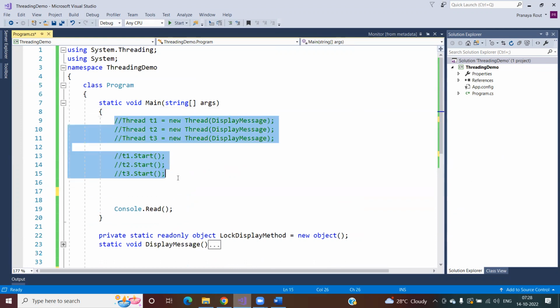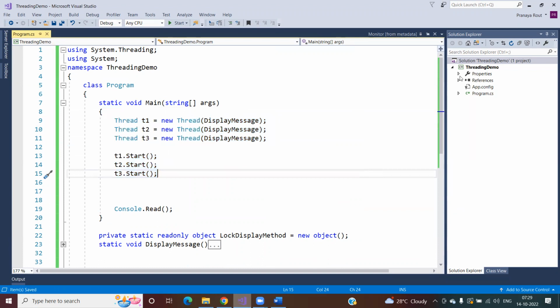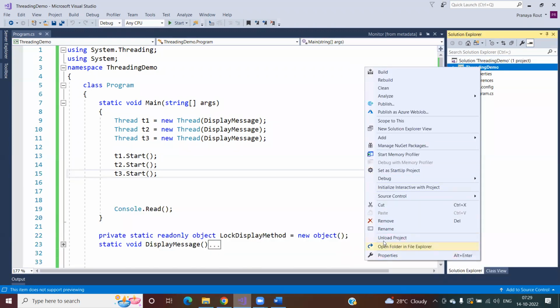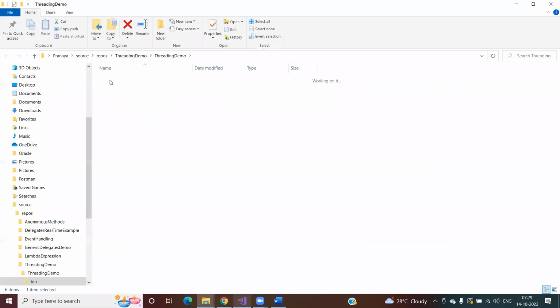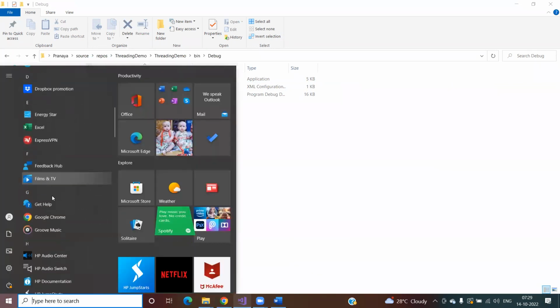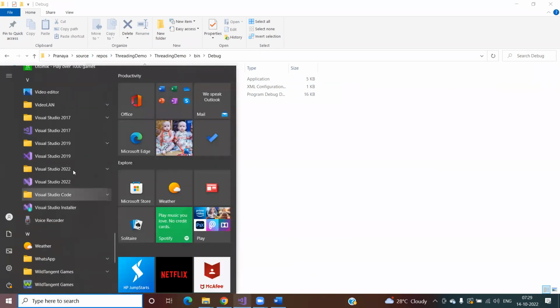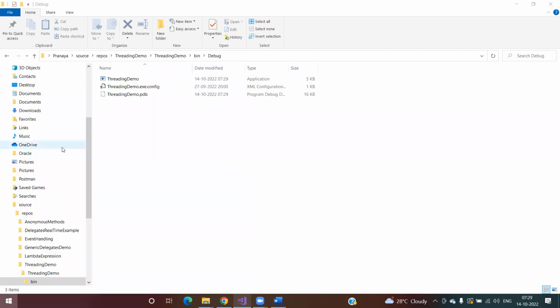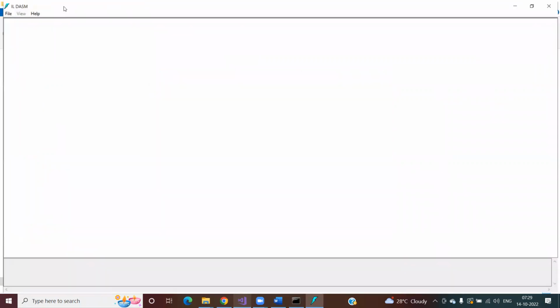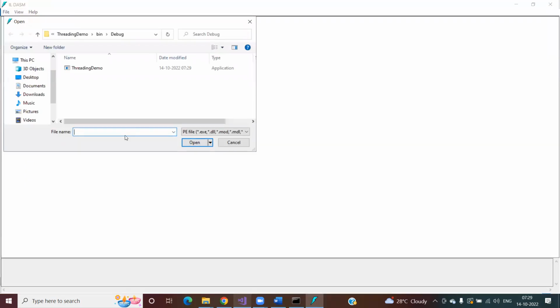Now if you build the solution and go to the ILDASM tool, you will see the same thing. Okay, I have built the solution. Go to the location where the exe is generated. Now open the ILDASM tool. How to open the ILDASM tool? Go to the developer command prompt, then type ILDASM. Once you type ILDASM, go to the location where your exe file is generated and open that exe file.